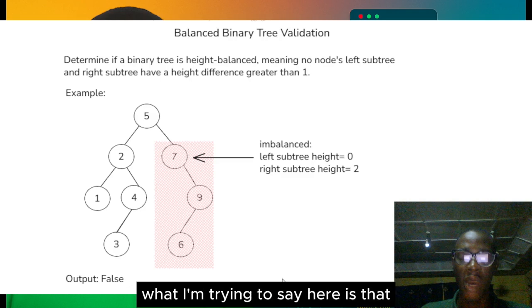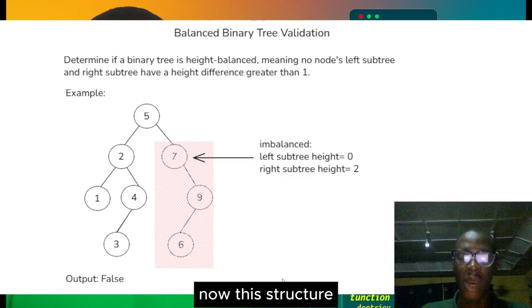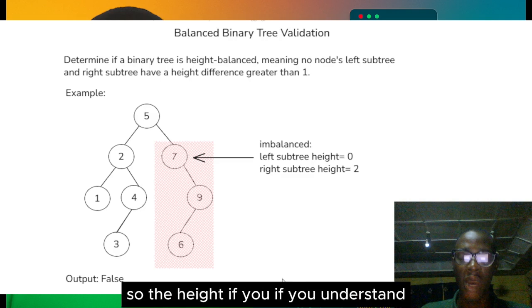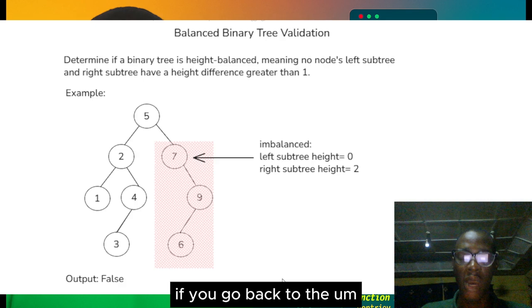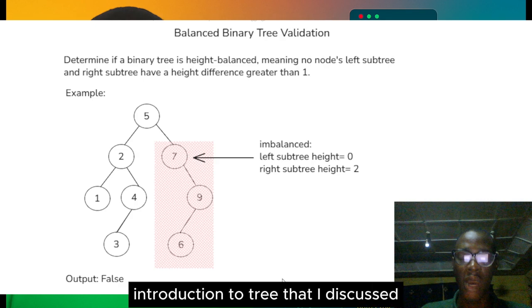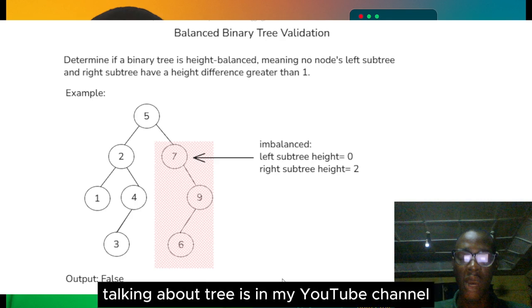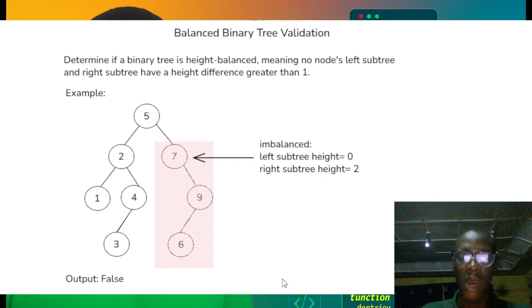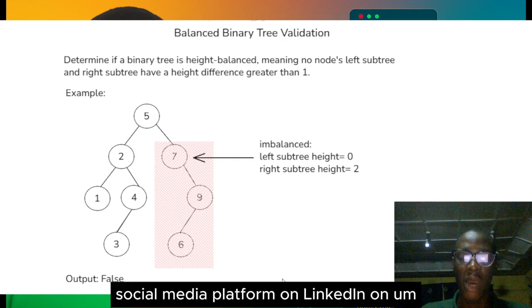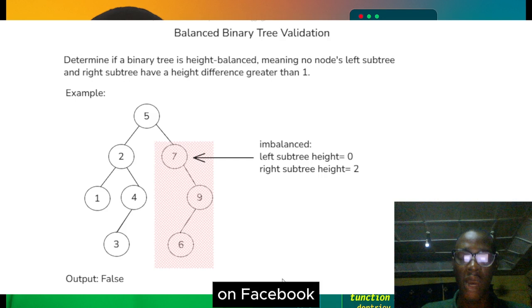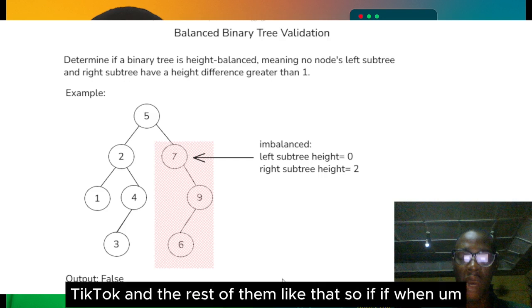What I'm trying to say here is to consider a tree like this structure. If you go back to the introduction to tree that I discussed in one of my previous videos, when I started talking about tree, it is on my YouTube channel and my other social media platforms on LinkedIn, Facebook, TikTok, and the rest of them.